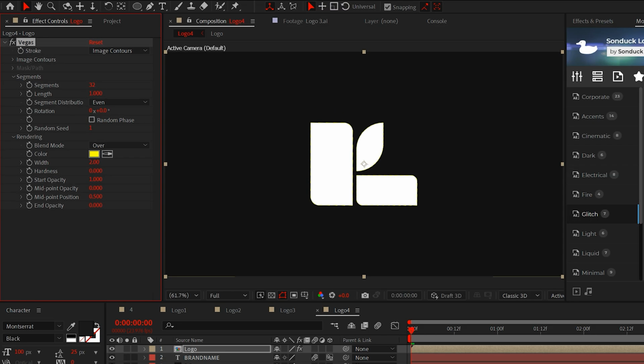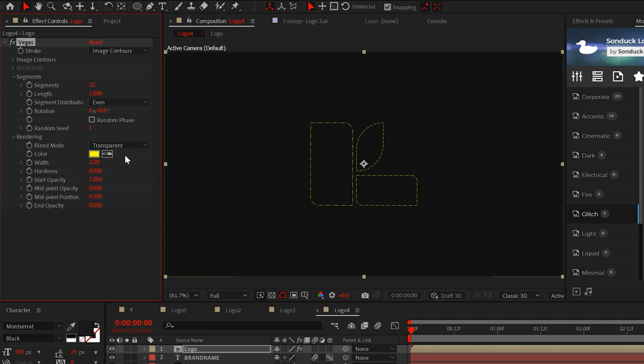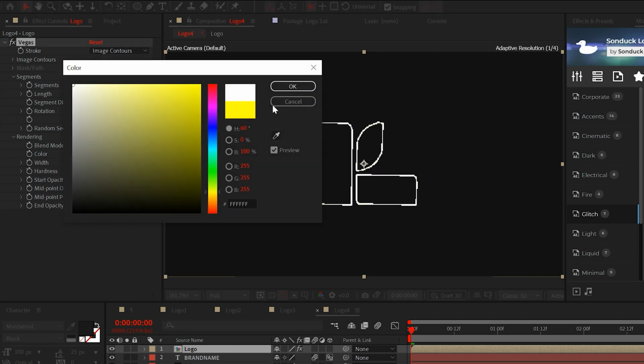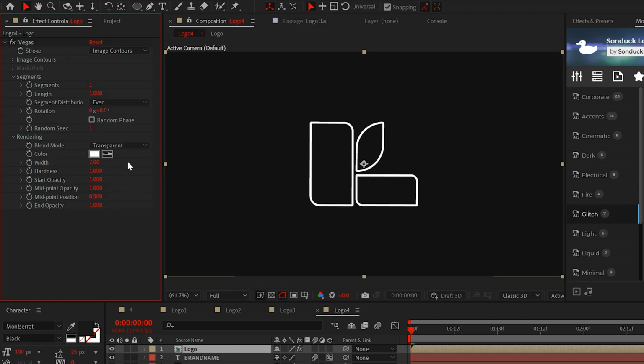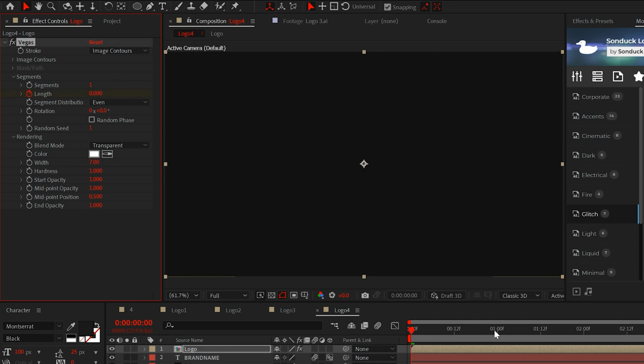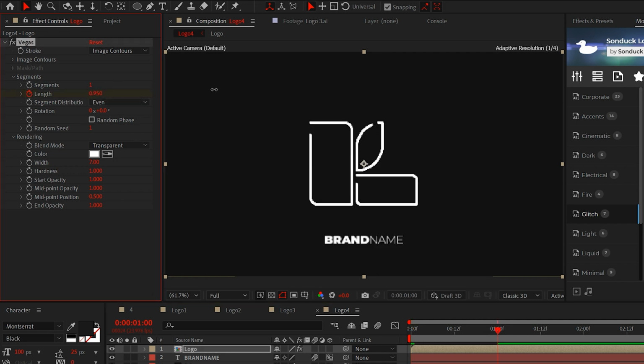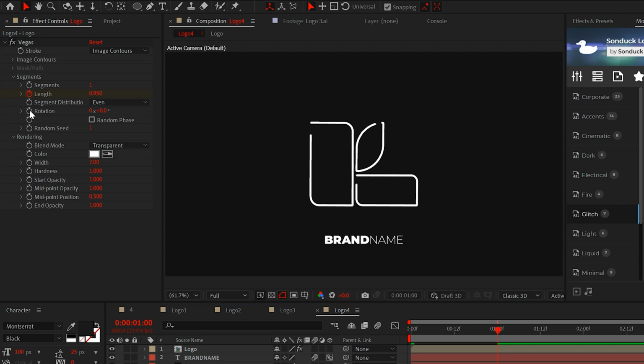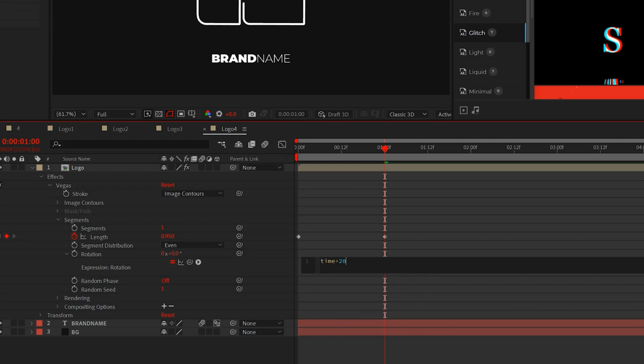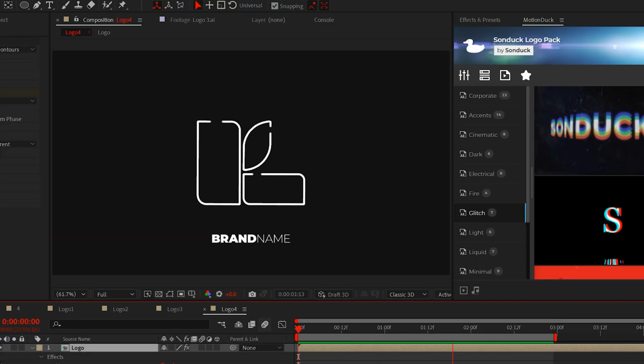I'm pretty sure the person that created this effect must have loved Las Vegas or something. But first things first, set the blend mode to transparent. Set the segments to 1, and now set the hardness, midpoint opacity, and the end opacity all to 1. And you can also increase the width as well. Now animate the length from 0 to 1, or at least close to 1, and I'll alt-click the stopwatch for rotation and add a time asterisk 20 expression, just like this. And now you have a non-destructive workflow to make any logo a stroke logo.